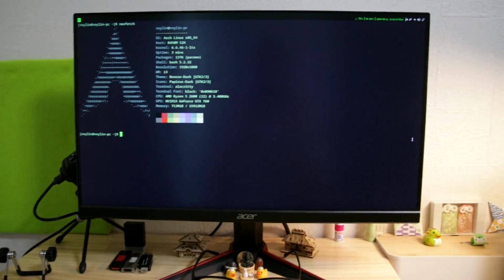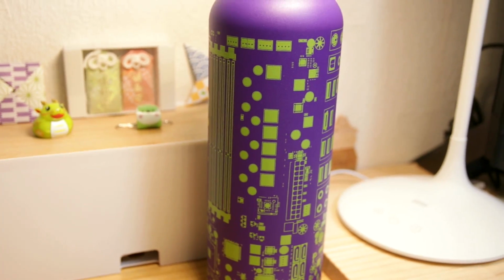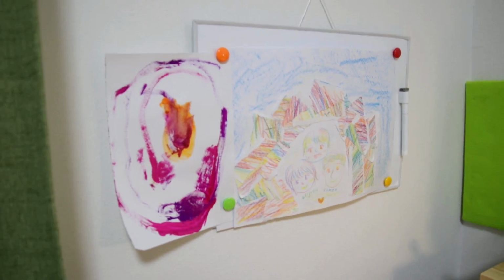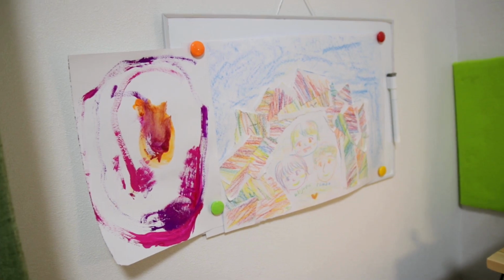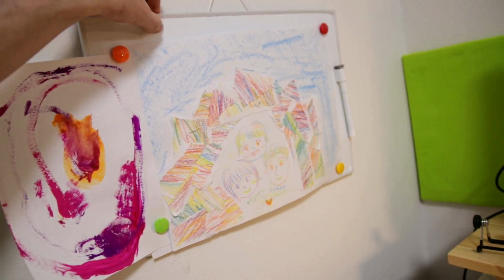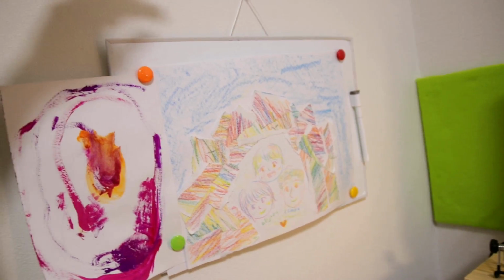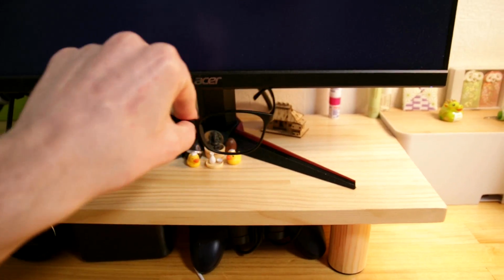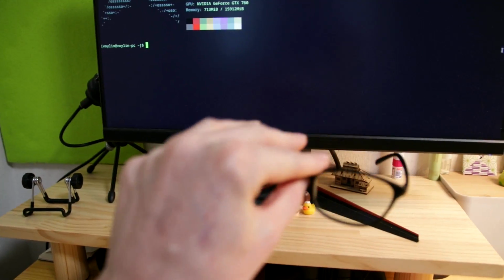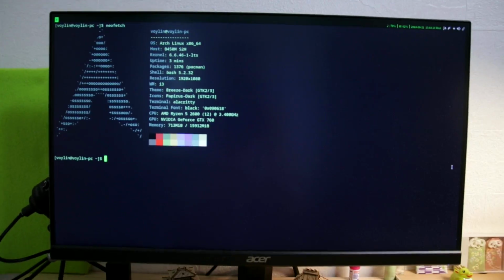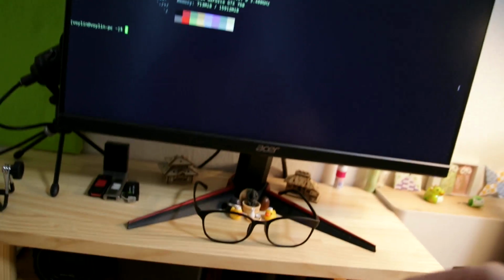For rehydration I use an LTD water bottle, not sponsored. We have some drawings of my kids and wife. They make art together and they basically cover my whiteboard that I bought specifically for using for programming. But yeah, I have these blue light glasses. Blue light glasses, they don't really work, but it helps for me to reduce my headache because I easily get a headache when looking at the screen. Maybe it's just the low quality of the screen.